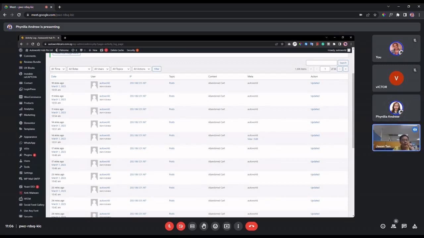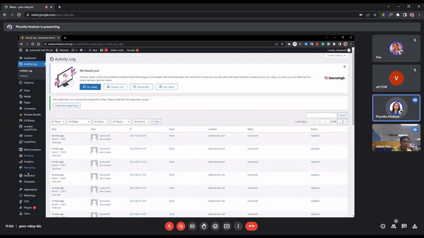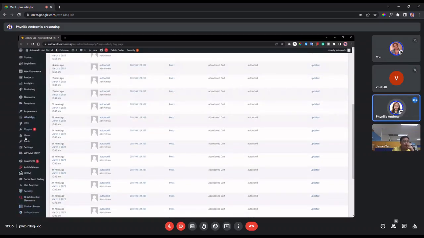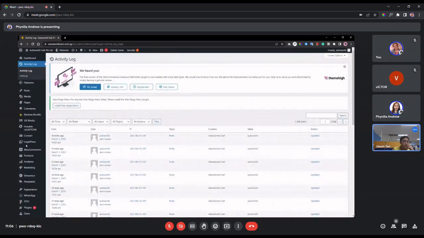Is there a way that I can rearrange all this? Like appearance, I'm gonna put at the top. No, because this is fixed by default. Right, we cannot. Okay. It's fine if you can't rearrange.